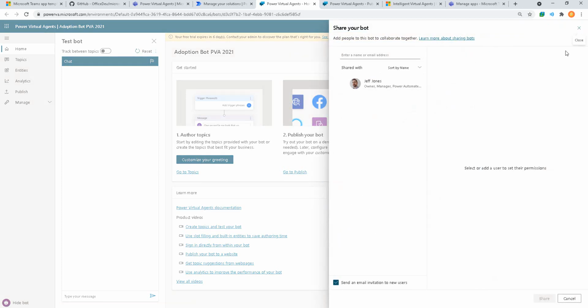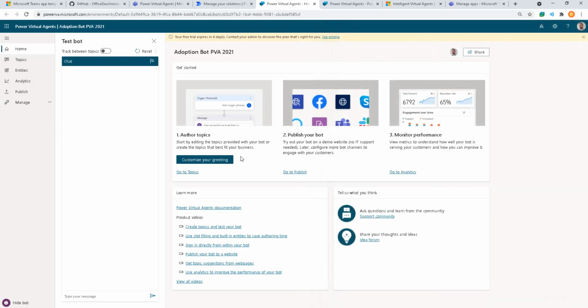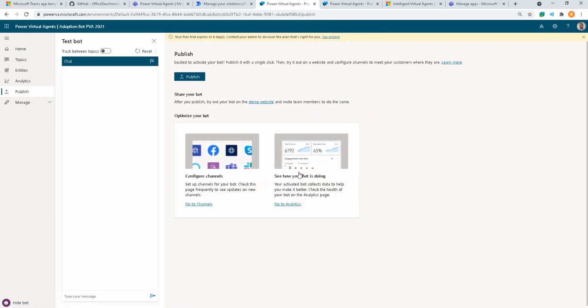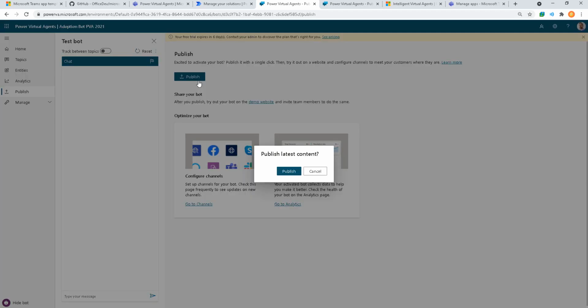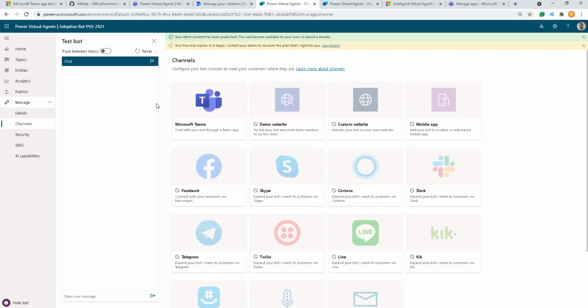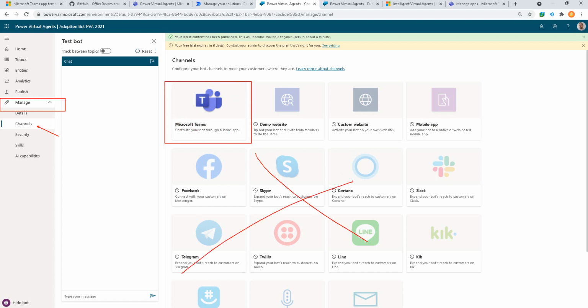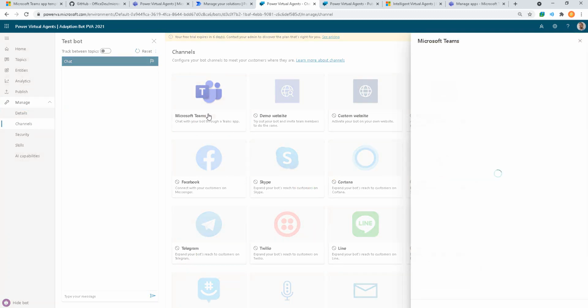There's a share icon in the top right. That's for permissions on editing. Okay. Here we have publishing the bot, which we have completed. Yes, yes. On the left-hand side, we have a menu for Manage with a Wrench, Channels, and there's a whole bunch of things that are grayed out here, not available. One that is available, Microsoft Teams. We're going to click on that channel.